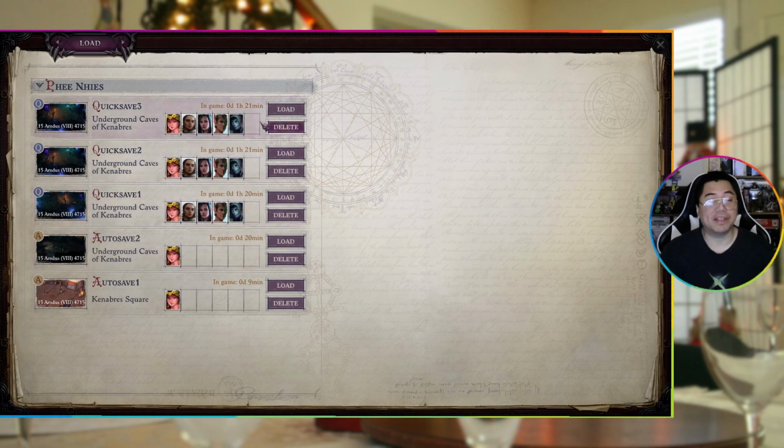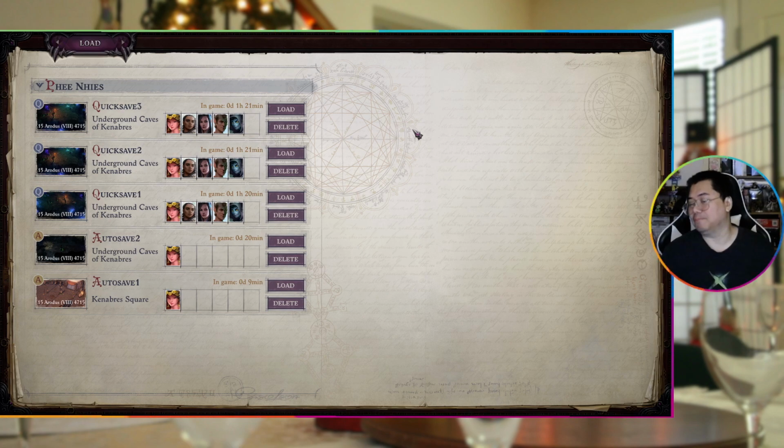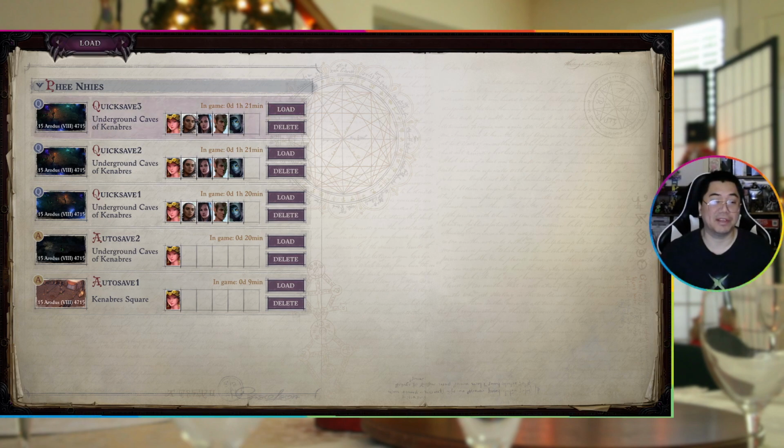What? Each quick save is its own save file? Oh no. I don't like that.